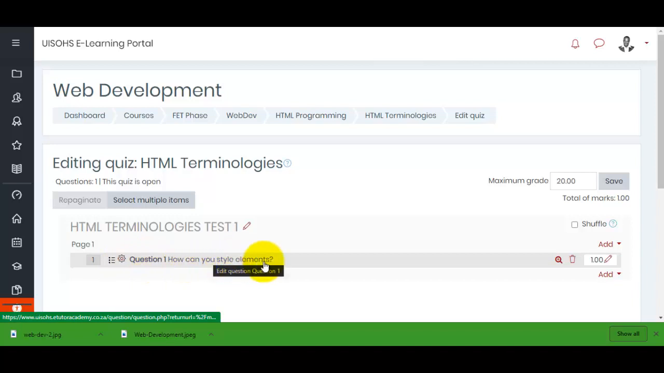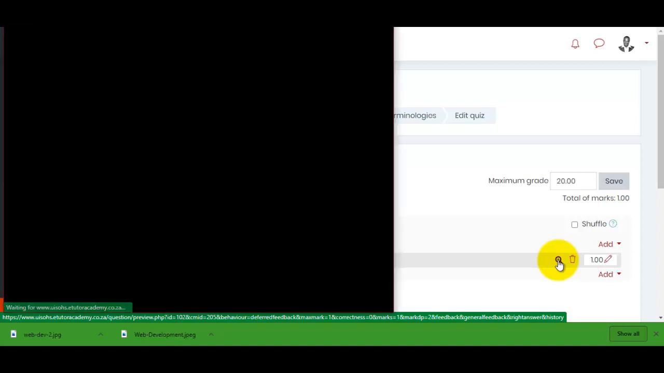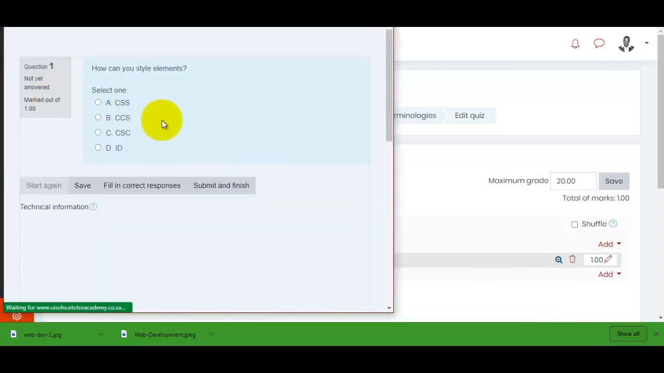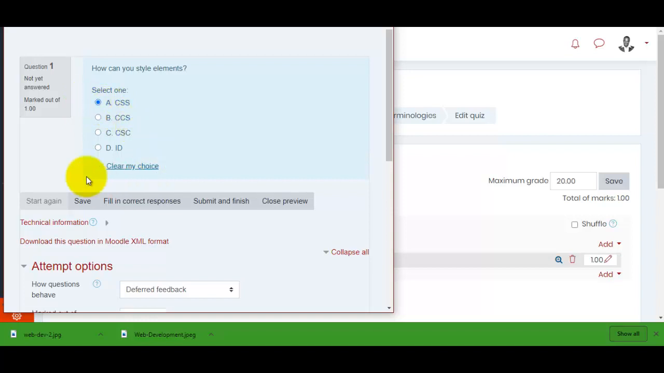So if we click this, the zoom magnifying glass, we can preview the question. So this is basically what the question will look like. It will say, how can you style elements? And then if the learner chooses this one, they can save, submit, and finish, or something like that. So if there was another question, it will go to the next, and then yeah.